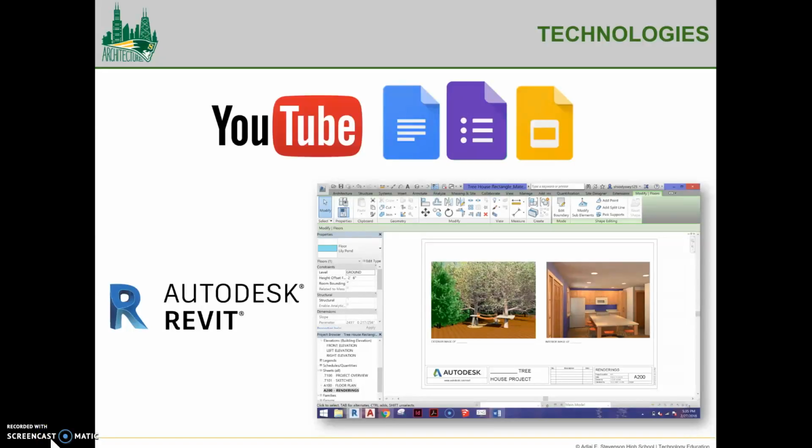Some of the technologies we will use throughout this unit is YouTube. YouTube will allow students to reference a bunch of resource videos that we've created in the primary software that they'll be using, Autodesk Revit. There's a lot of little commands and a lot of little buttons to remember. So we have created 30 to 60-second videos on how to do commands very quickly.